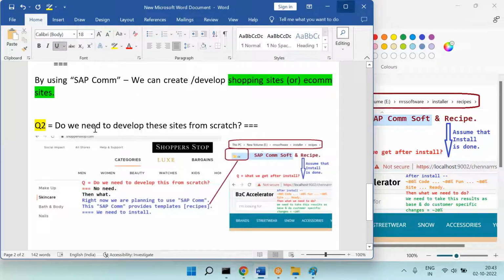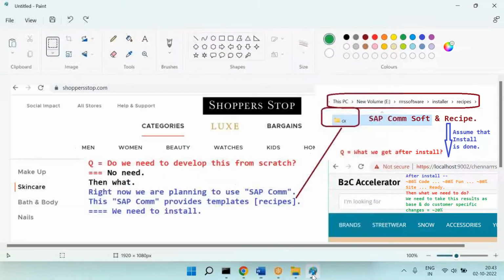Now the question is, do we need to create these sites from scratch? The answer is no need. Right now we are planning to use SAP Commerce. SAP Commerce provides recipes, which we call templates. On the right side, this is my SAP Commerce software, and this is the recipe. We need to install it. Assume that installation is done.